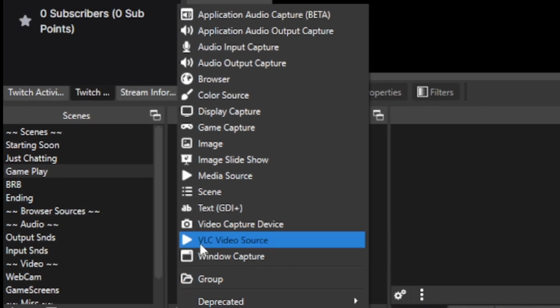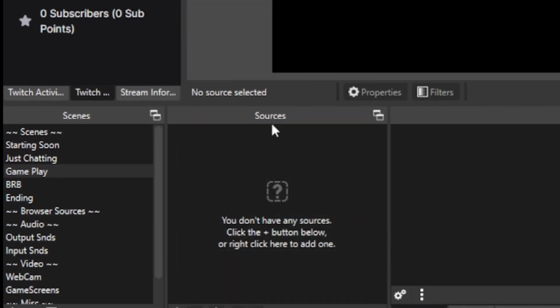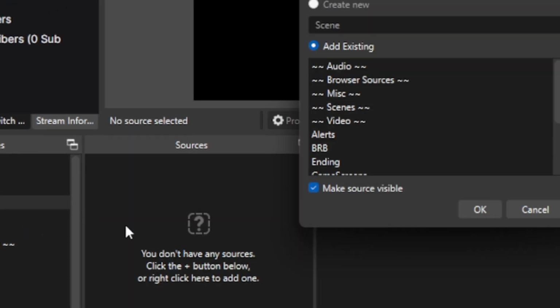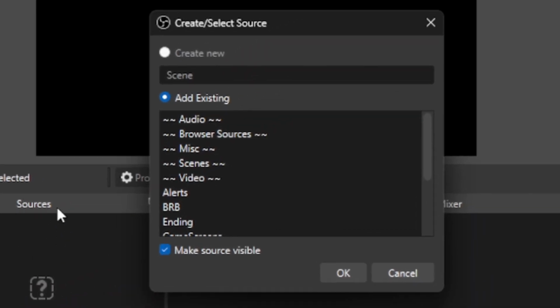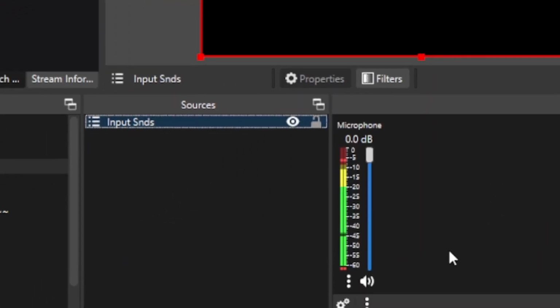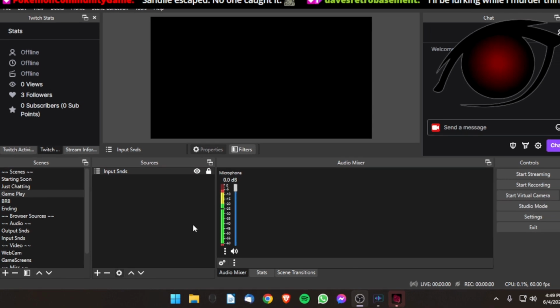And you can do that by adding a new source, because here we are under sources. This might be a little confusing at first, but just hang with me. We're going to add a scene as a source, and the scene is one that we've already created. So we're going to add existing, and we are going to add our input sounds. We're going to find input sounds here on the list, click it once to highlight it, click OK, and lock it down.